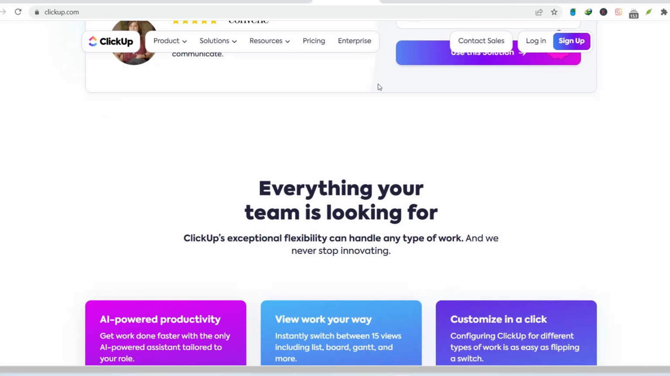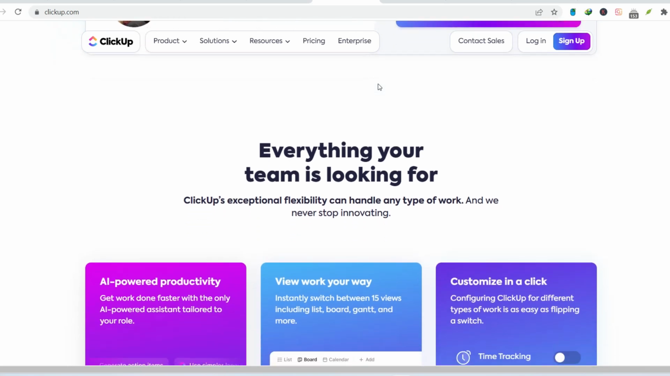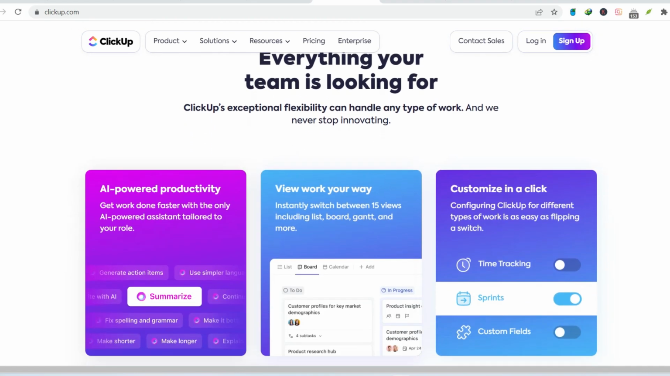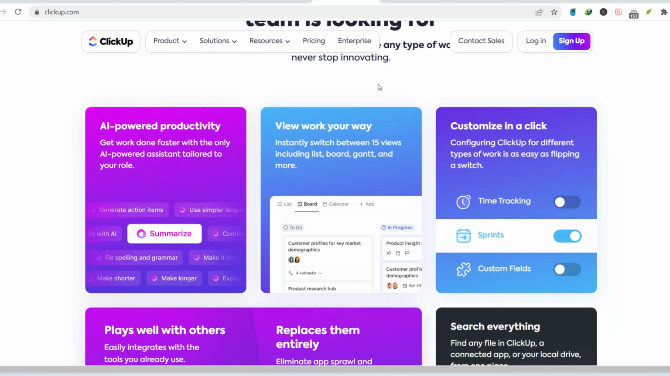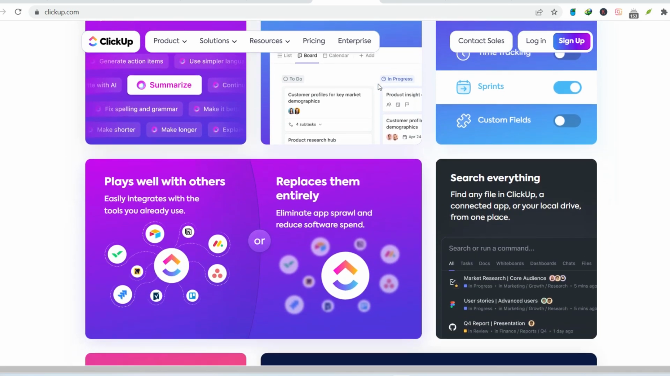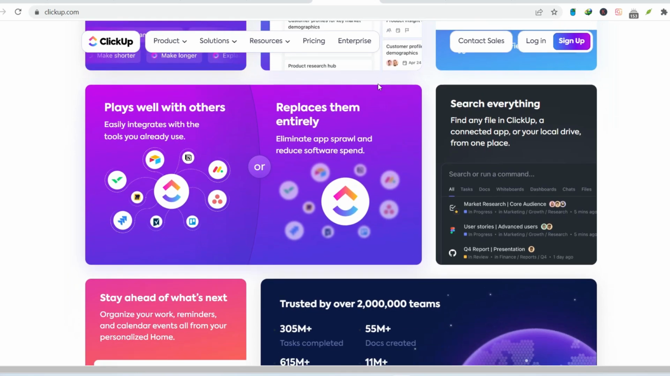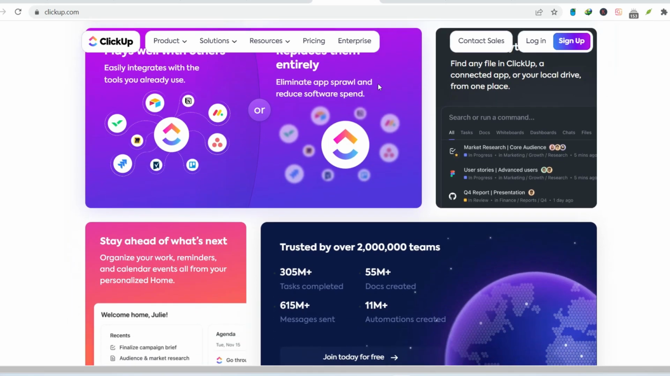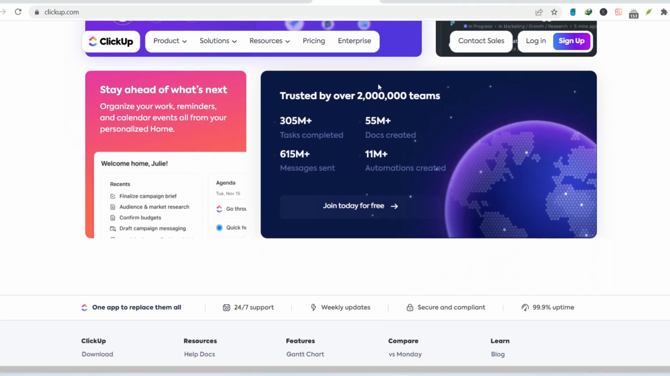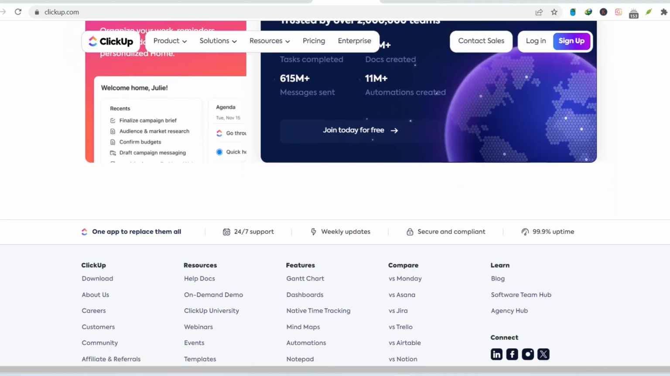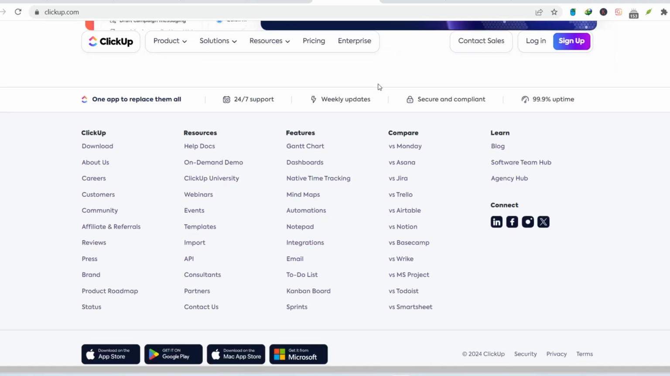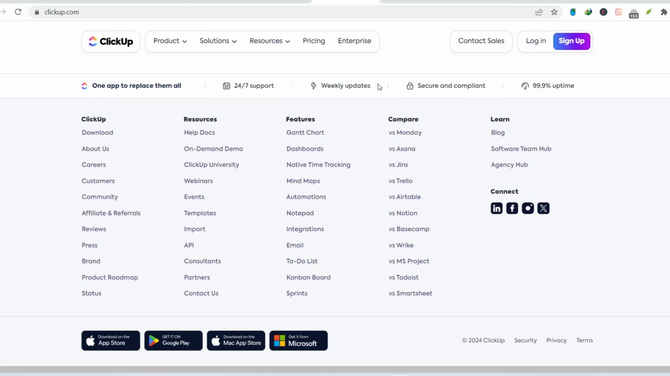ClickUp's paid plans. Unlocking the full potential. If you find the free plan too restrictive, ClickUp offers several paid plans that unlock a wider range of features and cater to different team sizes. Here's a breakdown of the key differences. Unlimited plan, $5 per member per month. This plan eliminates the storage limitations and bumps up the custom fields and integrations. It also allows for unlimited members, making it suitable for growing teams. Collaboration features are enhanced, with guest access and advanced reporting capabilities.